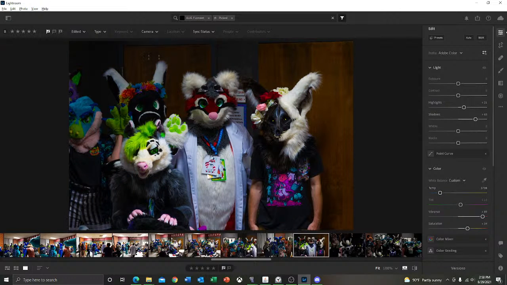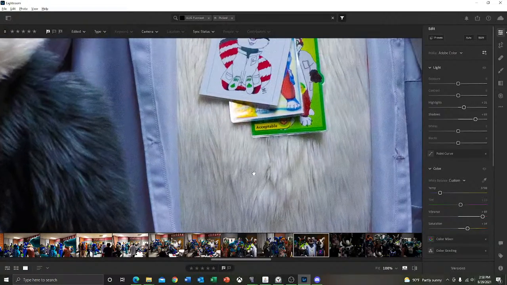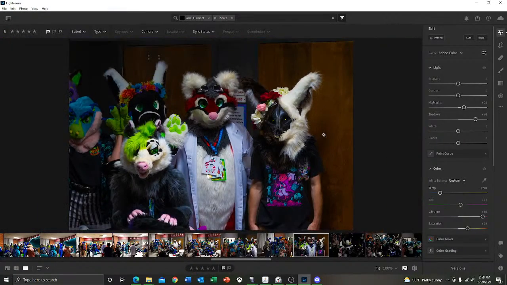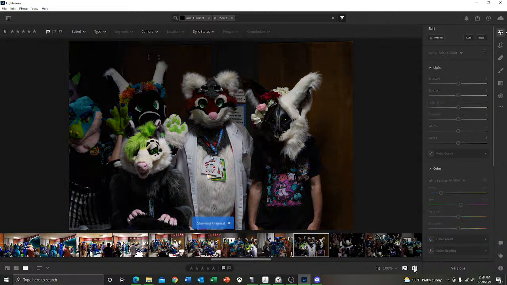There. So I'm pretty sure... I can't quite tell. I think it's supposed to be a cream color on his suit, but I'm not quite sure. Lower the vibrancy. Color surge. I like that.